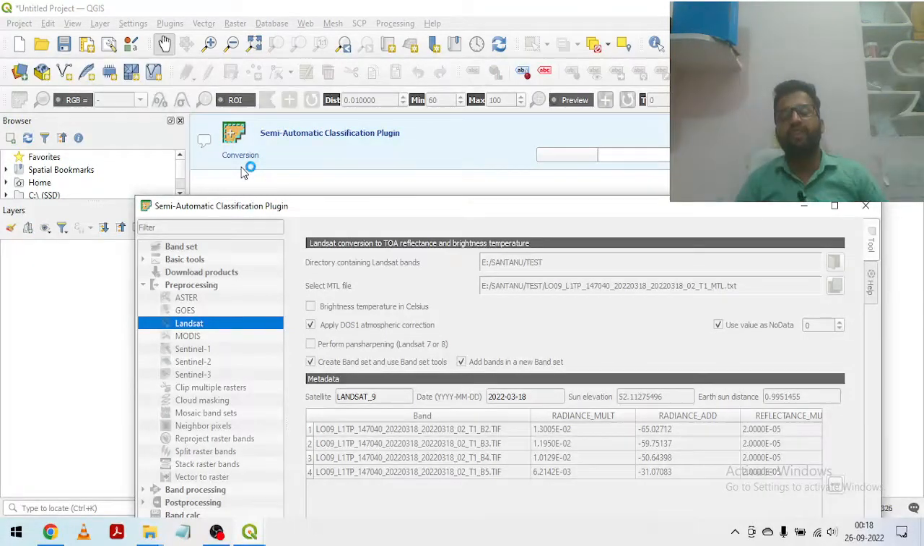Spectral means the band information: the number of bands and how fine the bandwidth is. So this is the spectral information. Then spatial is the ground coverage of the data.